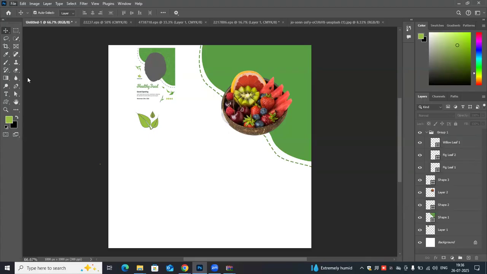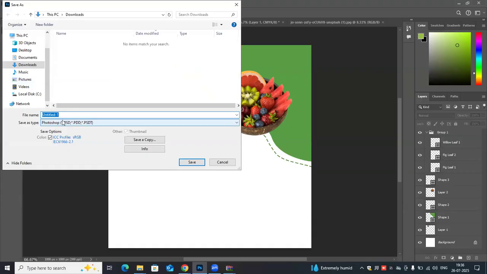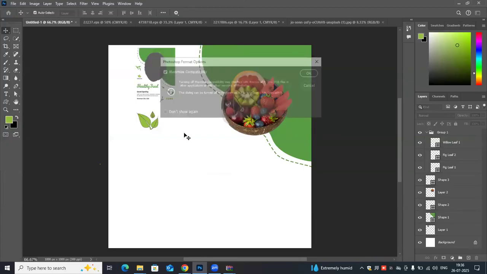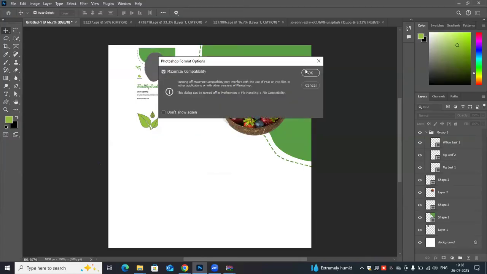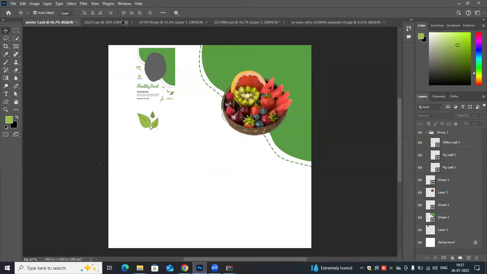So this much we have completed. Just go to save. Then always check it's a PSD file, untitled. This is your poster design, this is your poster one. Then wherever you want to save, desktop, download, whatever, select or create a folder, and always check it is a PSD file and save. It will ask this box. Okay, it has saved. So like this you have to save.